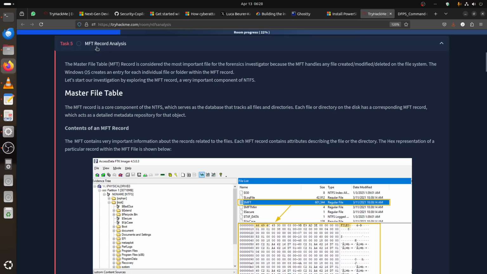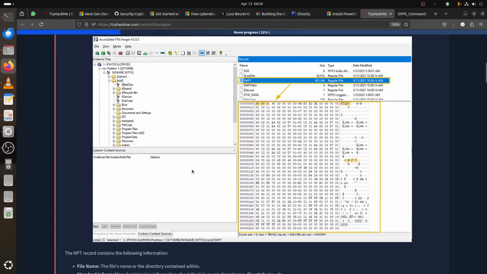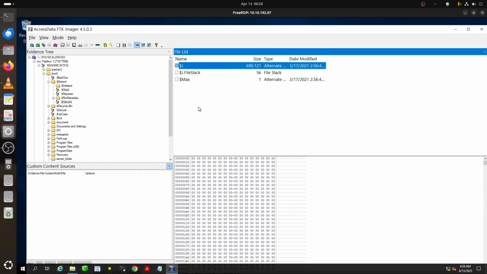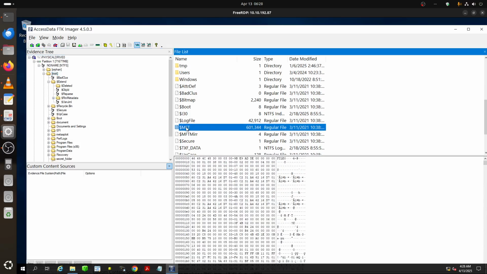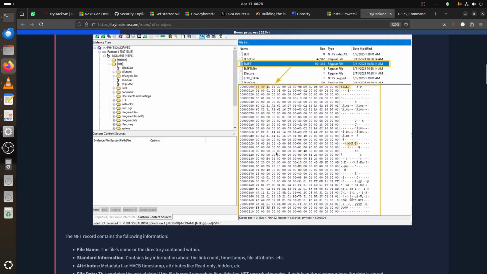Now we go into the MFT. As we said, MFT record analysis. We call it the MFT, which is the Master File Table. Of course, we're not reading it through the imager. Where is it? Let's go out of this. This is our MFT. It's the master file record. Of course, you can't read it here. You can get some information, but not the way we're planning to read it.